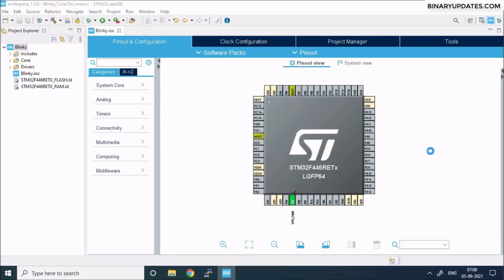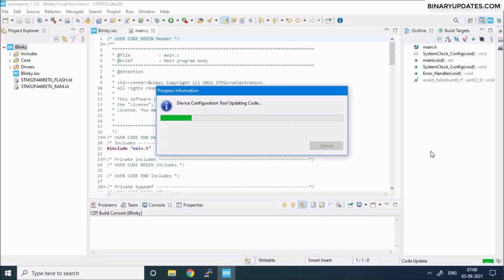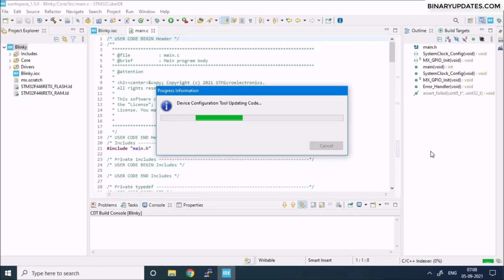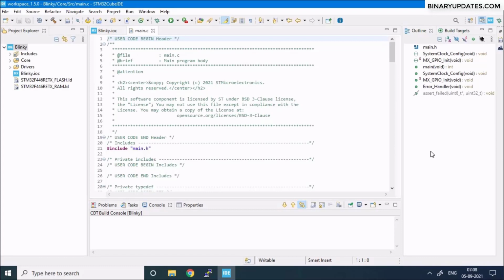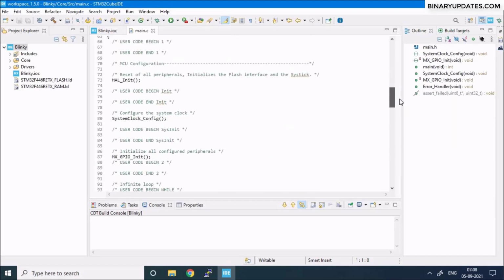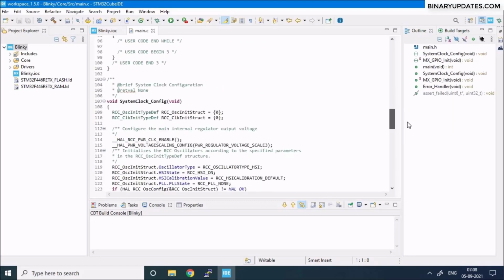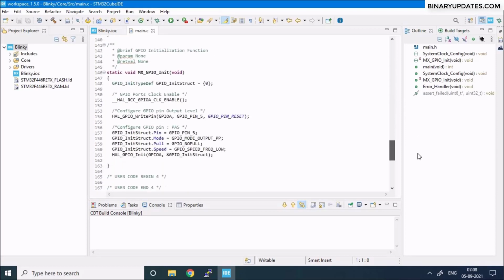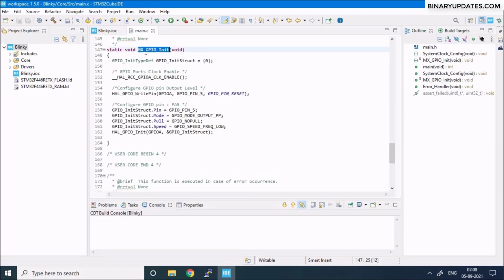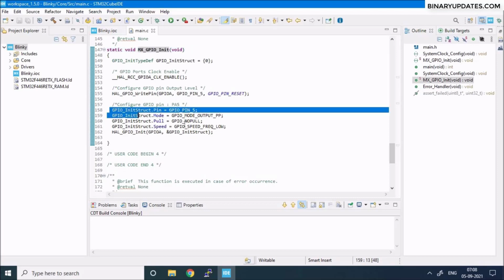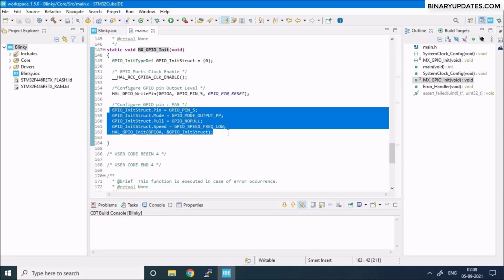Then click on yes again, and you see the STM32 Cube IDE generates the bare minimum code for us, and it presents us the main.c file. So the basic setup and configuration for the PA5 pin, where our LED is connected, is already done. If you scroll down a little bit in the main.c file, you can see the GPIO init function, and here is the initialization for the GPIO pin PA5.